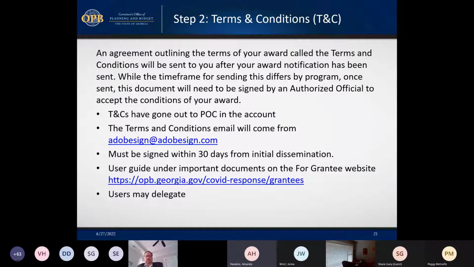It's adobesign@adobesign.com. It is not uncommon for these to go to a spam or trash folder of some sort. So if you have not seen that come through, go ahead and make sure you're checking that spam folder and make sure it's not there. There's also a user guide under the important documents section on the For Grantee website that will assist you as well. And for the terms and conditions, you may delegate those. We're going to walk through that on the next couple of slides.